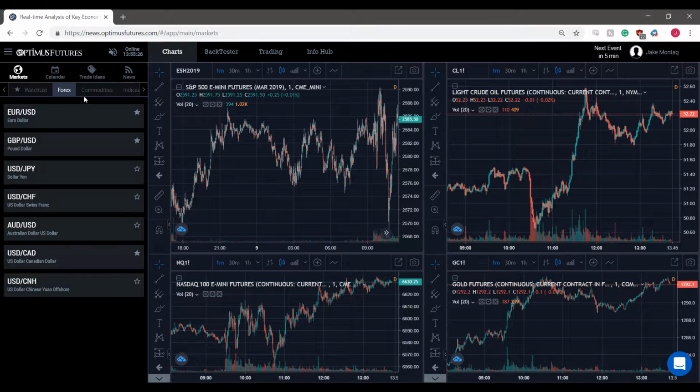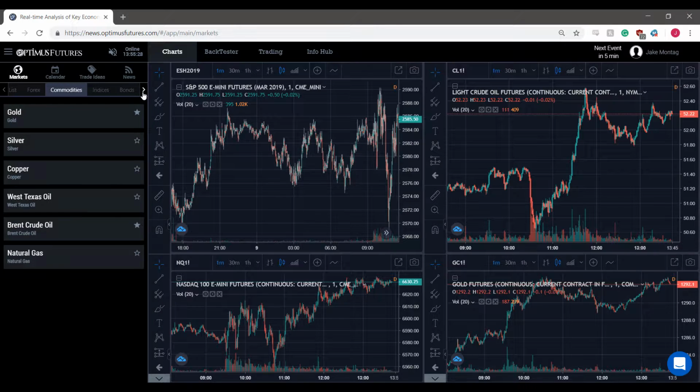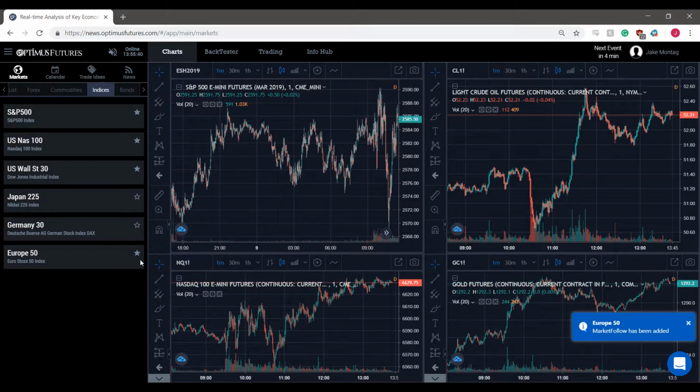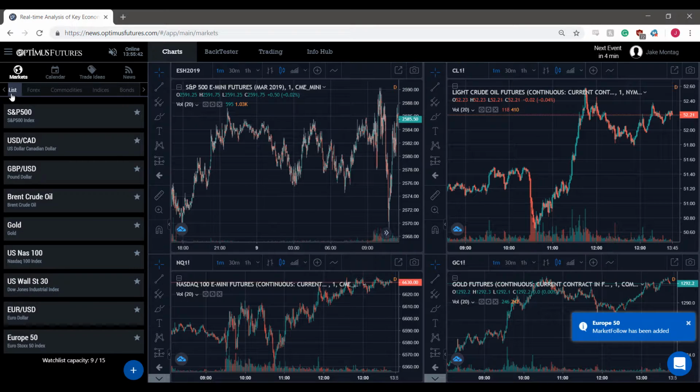We do have markets for Forex, commodities, indices, and bonds. Again, you can add whatever you like by simply clicking on that filter. Then if you'd like to add it to the watch list, you just left click on the star and that will add it to your watch list favorites. As you can see, you do have a capacity of up to 15 different markets or commodities or different contracts that you'd like to follow.